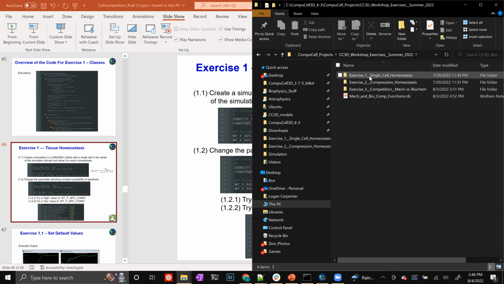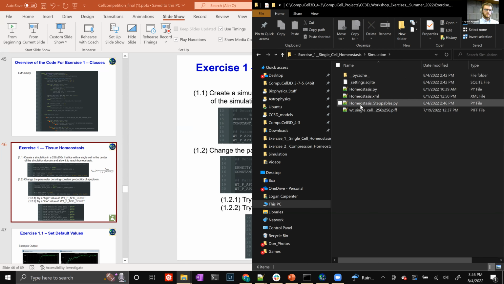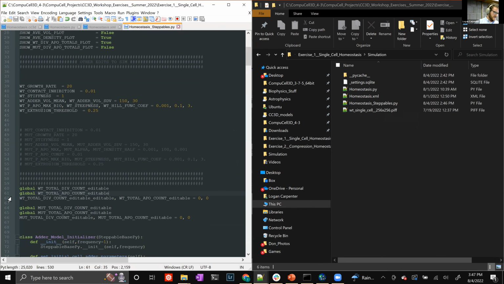So in exercise 1, single cell homeostasis, open that up and go to homeostasis steppable.py. And scroll down to line 62. And the error is right here. Wild type total div count editable. Delete the second editable.